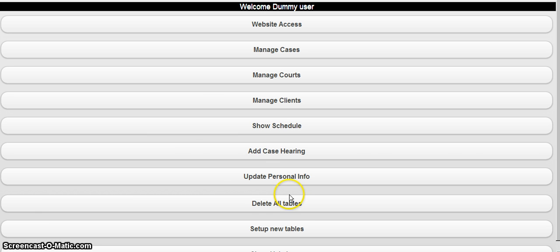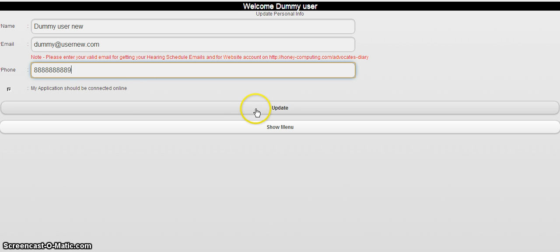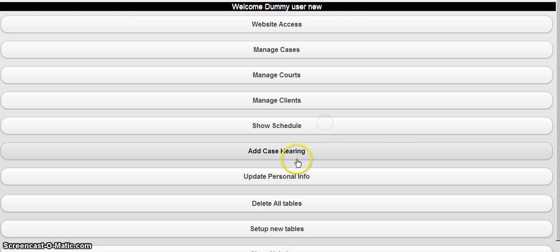If you want to update anything, you can go to update personal information, and you can see dummy user new. Whatever you want to update, you can update here, and I will click on update. It is recorded. Now you can see on the top, welcome dummy user new. Whatever you entered will be displayed on the top, and it will be used accordingly.